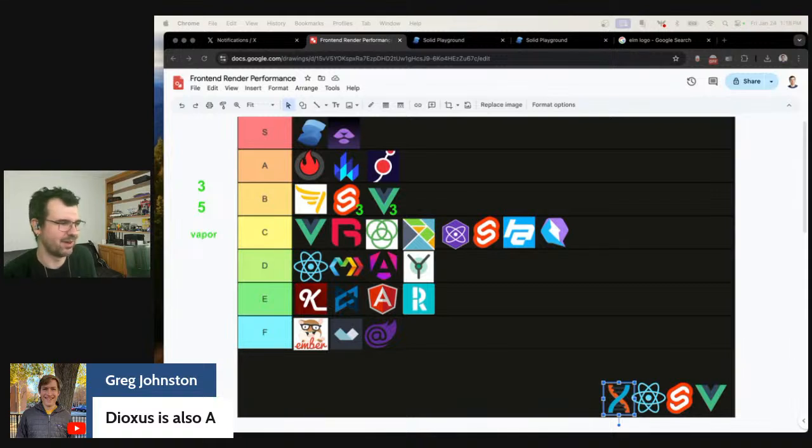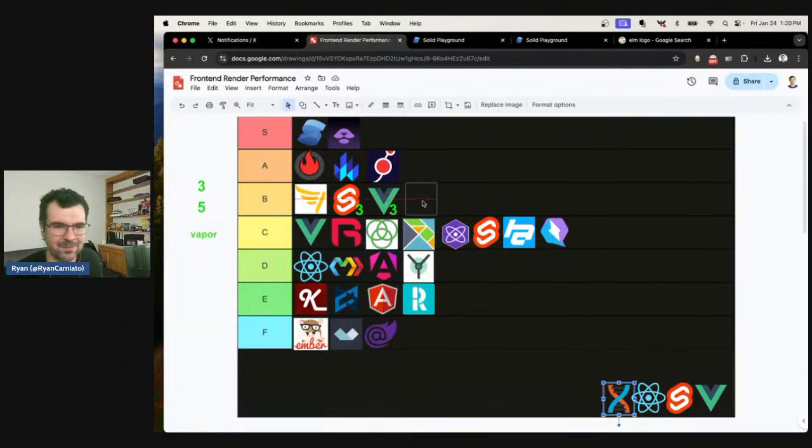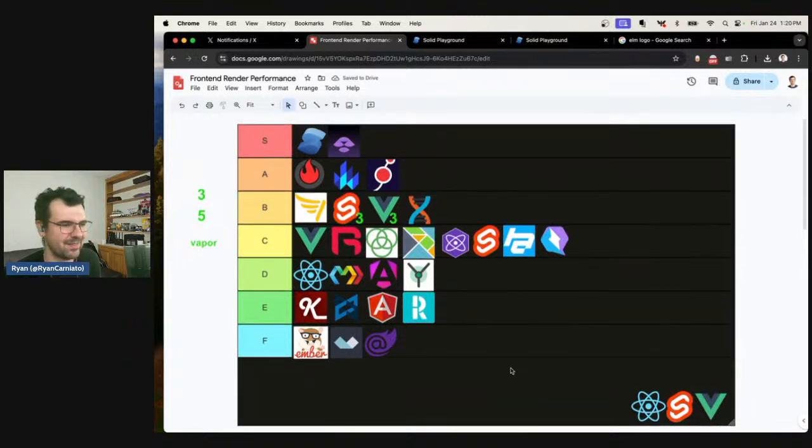Dioxus is also an A, says Greg. It's weird though, because I wasn't going to give it an A, but that's only based on the JS framework benchmark performance. Can you explain, maybe, Greg? Maybe this is not fair, maybe this is incorrect, but this is where I was going to put it. Greg says that it's an A. So should we trust Greg? I don't know. Maybe. Greg knows what he's talking about with Rust more than I do. Fine. Greg, you've convinced me. It's going to be an A.